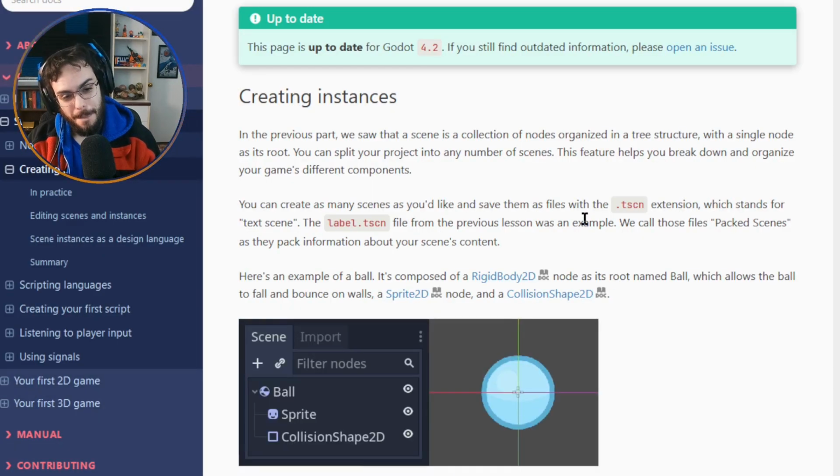Okay. Time to create instances. All right. In the previous part, we saw that a scene is a collection of nodes organized in a tree structure with a single node as its root. You can split your project into any number of scenes. This feature helps you break down and organize your game's different components. Sure. You can create as many scenes as you'd like and save them as files with the .tscn extension, which stands for text scene. Huh. The T and then SCN is scene. Okay, sure. T is text, SCN is scene.